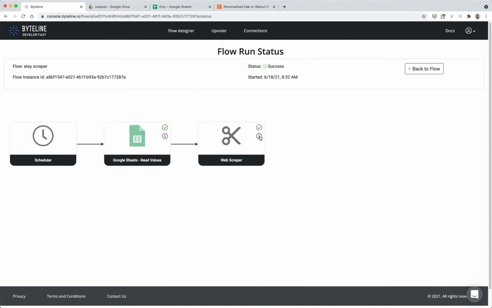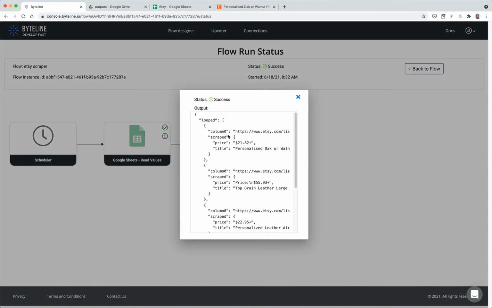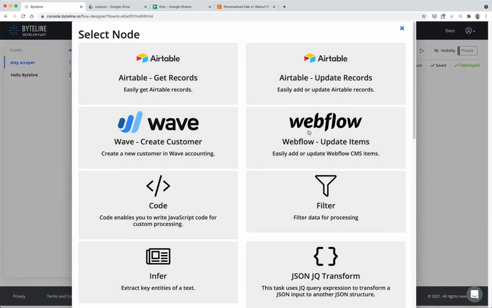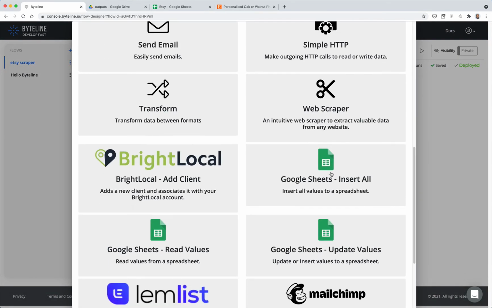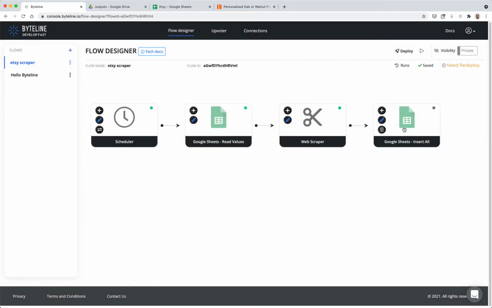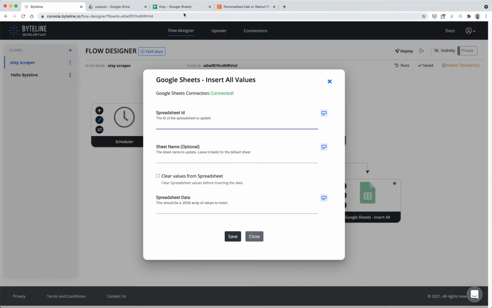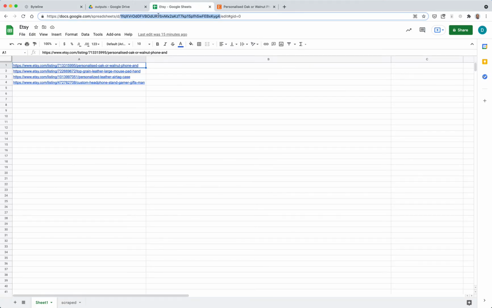Okay, so this is successful. Now here is the data that we got. This is the URL that we used, and in the scraped value we have price and the title. Now let's export this data into Google Sheets. For that we're gonna use Google Sheets insert all task, and then let's configure it. The spreadsheet ID is the same value.